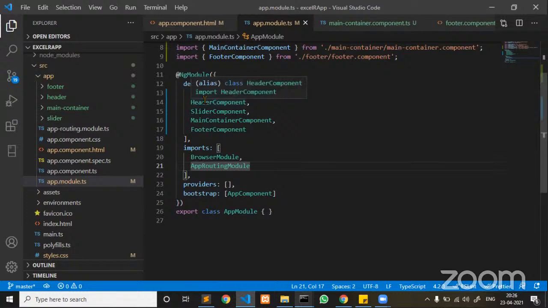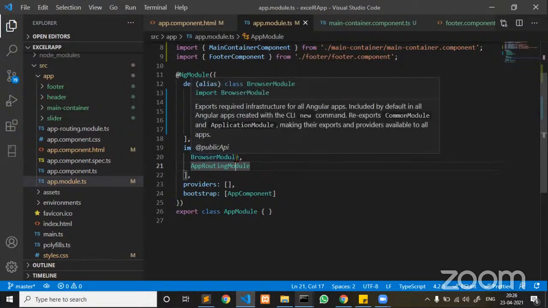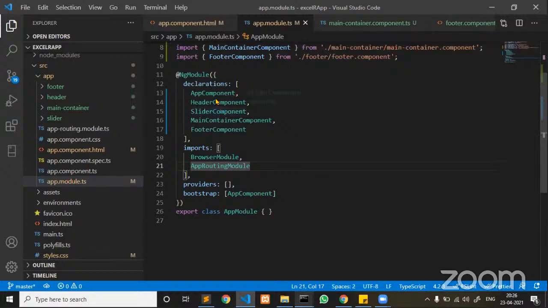Again, I am repeating: what you have to put inside declarations and what you have to put inside imports. Please try to understand. The dependent modules which we use to build the components of our application we load inside imports, and under declarations we load the components which are related to your application. Then providers: tomorrow if you are using any services to place a request from the client side to a server, those services come under providers. That is why they are called service providers.